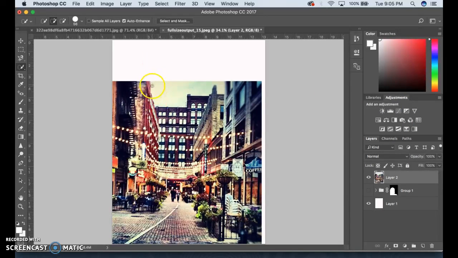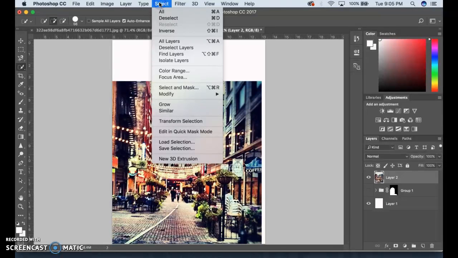And I'm going to make a selection with my Quick Selection tool. I want to make a selection around the sky and remove it. So you should probably have some sort of sky in yours. This part is a little bit tricky. I'm going to leave it like that. And then I'm going to go to Select, and then I'm going to select the inverse.